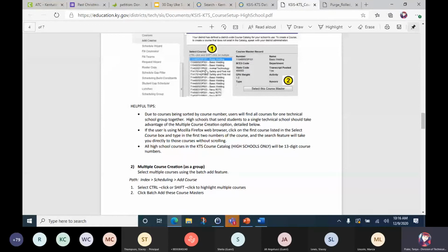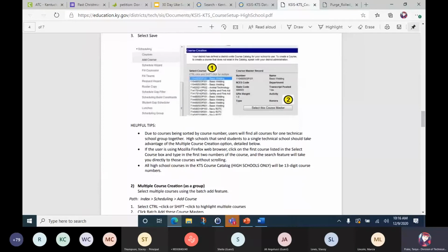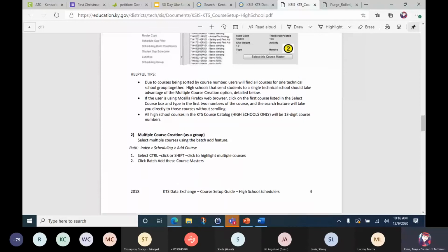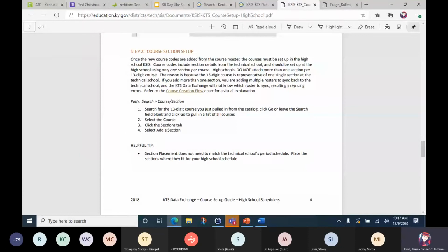Once you've located the courses that you need, then you select them. You select the course master, and then you pull them in to your database, save them. Moving forward, you can also pull in multiple course masters at a time if you want to. Well, once you've pulled them in, then it's time, step 2, for the course section setup. So that's when you need to do a search for course section, locate the new courses that you just pulled in, and add your section.